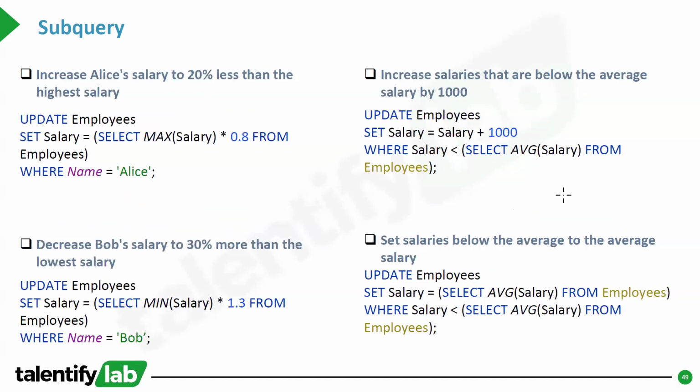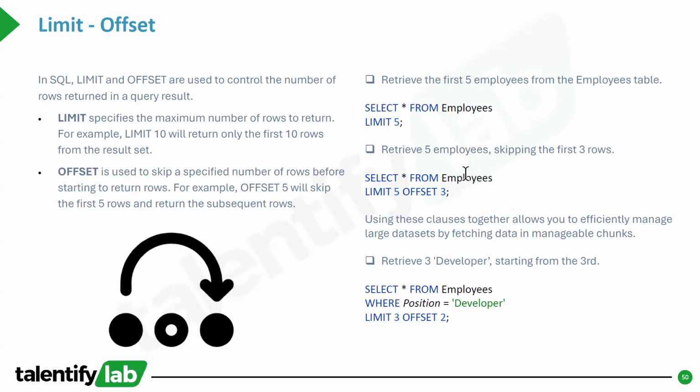Okay, subqueries here. You can use subqueries, for example, with maximum salaries here, 80%. This is going to be maximum salaries 80%. This will be maximum salaries. We will increase the minimum salary by 30%. If I multiply it by 1.3, it is going to increase it by 30%. Okay. So with these subqueries, you can do anything, also with limit and offset.